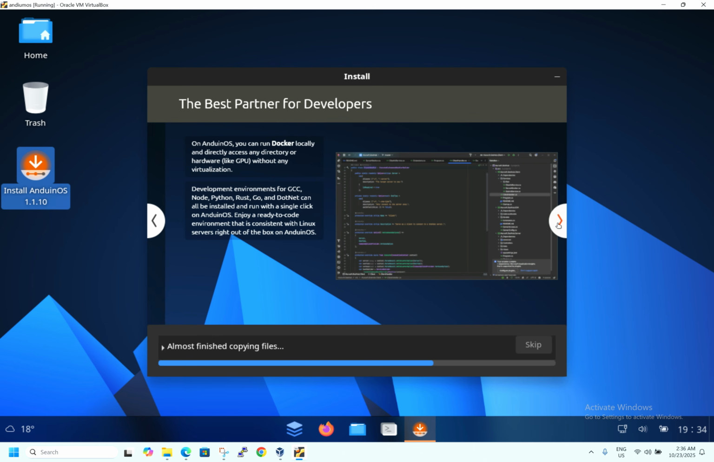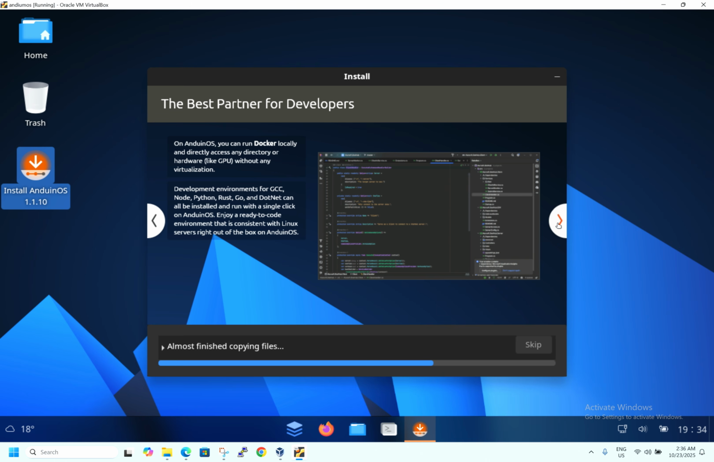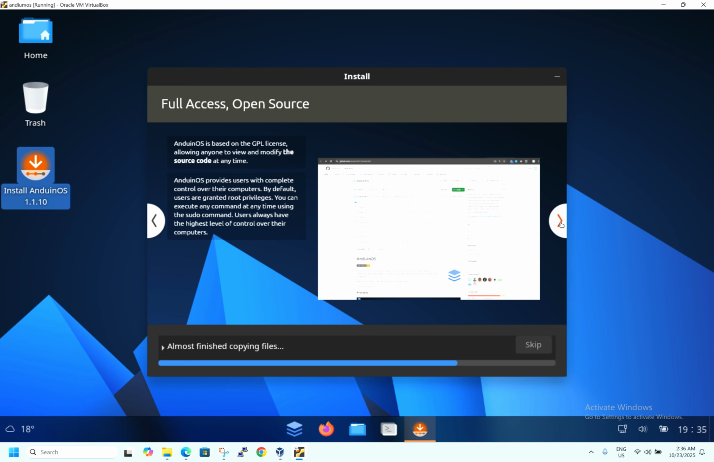So let me go through this. The best partner for developers, like you can see here, Docker you can also install in this. The developer environment for GCC, Node, Python, Rust, Go, .NET, everything can be done in this operating system. So my suggestion is not to upgrade to a new operating system or buy new hardware. Just use this operating system once and give it some time, one week, as your daily driver. Then I am sure that you will be loving this operating system.